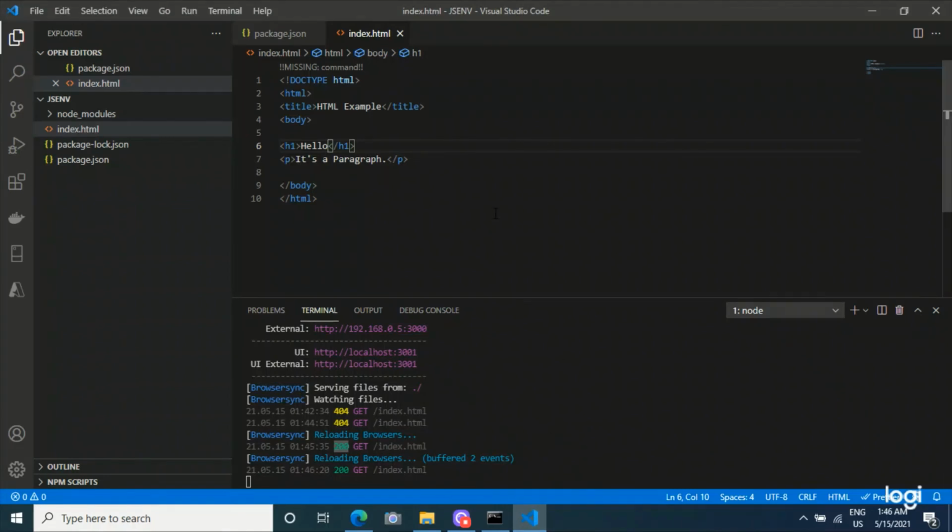Now the JavaScript development environment setup is done in this project. We can do more examples in the same project in the coming sessions.